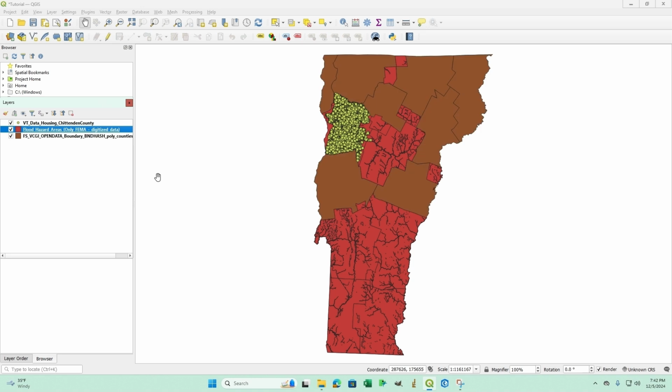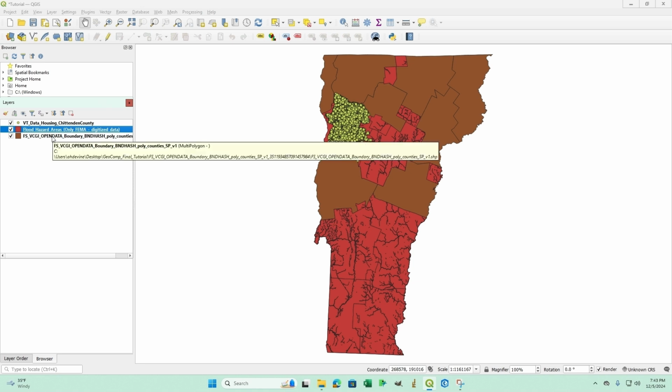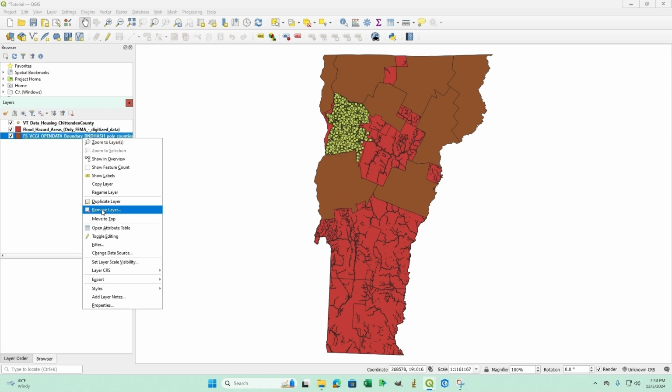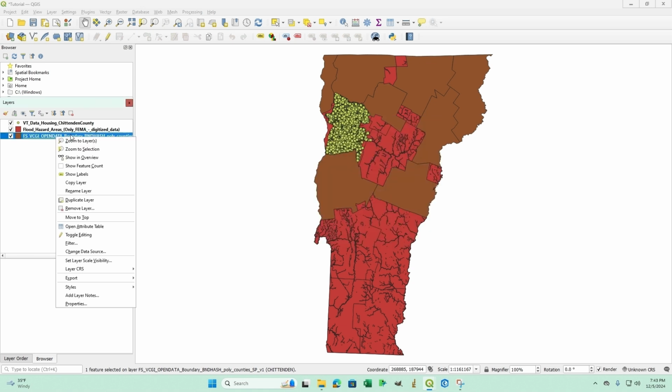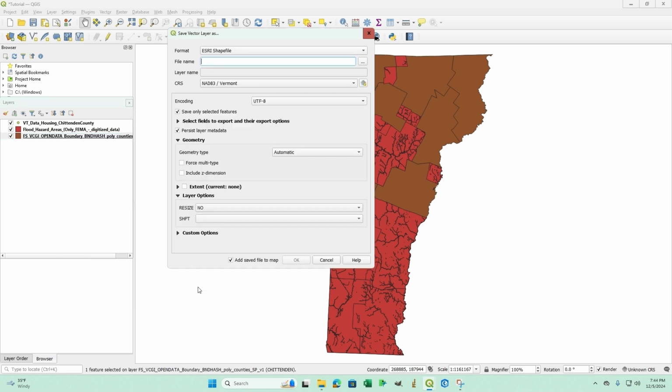I will now select Chittenden County from the attribute table of the Vermont County boundaries to isolate the Chittenden County boundary. Right-clicking on the county boundaries layer allows me to open the attribute table. I will now select Chittenden County from the list of Vermont counties here. Right-click to open this menu on the county boundaries layer, and export these selected features as a new layer.